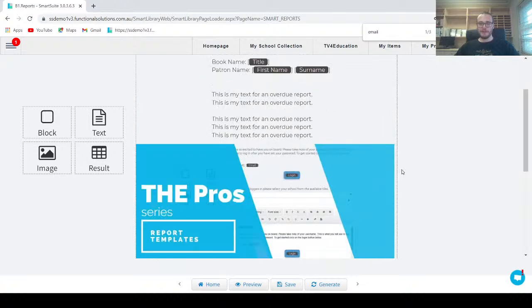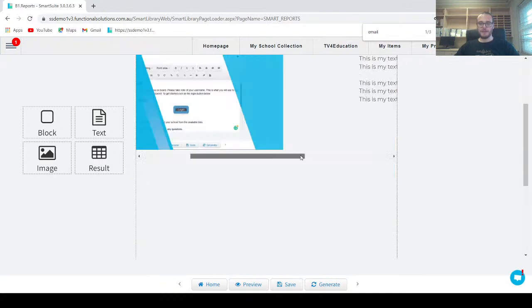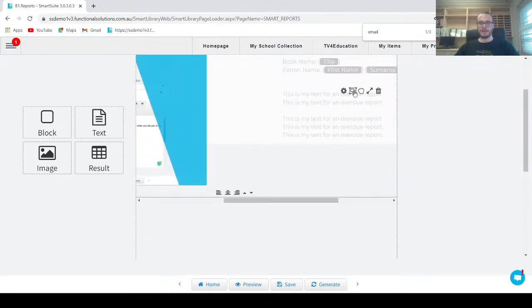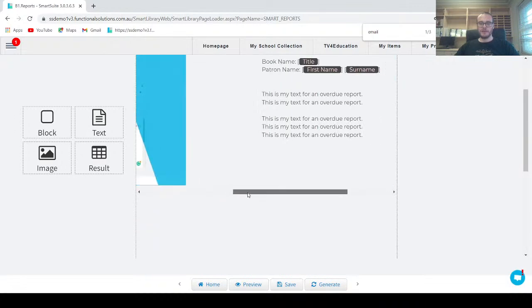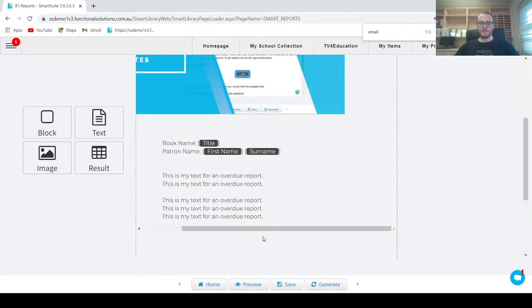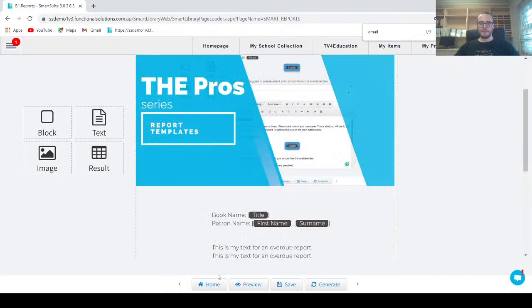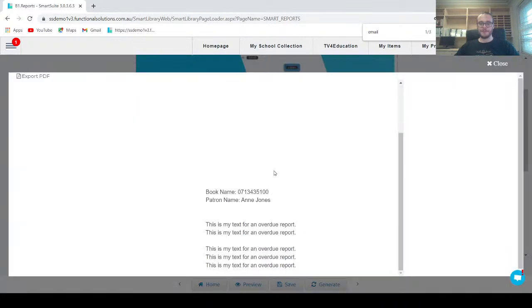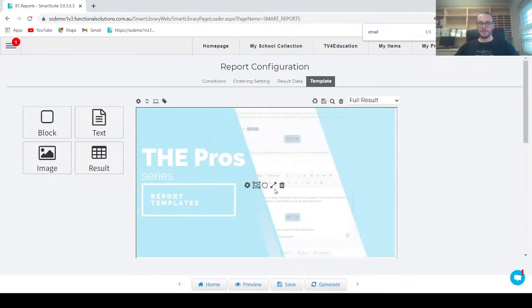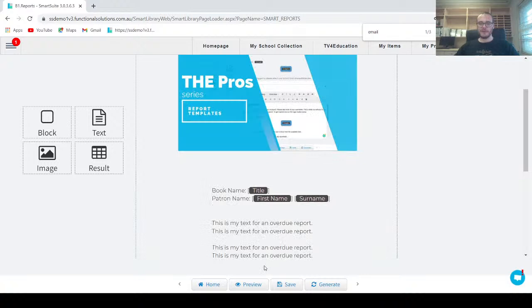And then if I use this tool here, I should be able to drag it above here. I drag next to it. All right. Down. There we go. Now my report is looking a little better. Now we're going to click save, then click preview.